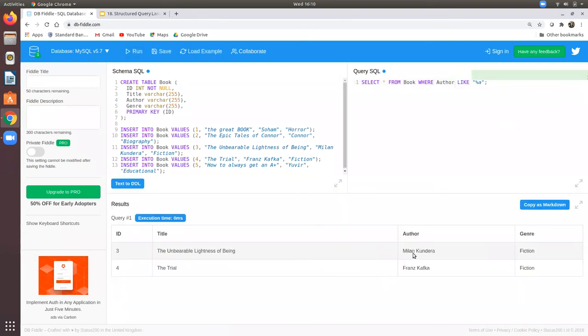And you can see we get Milan Kundera and Franz Kafka. Why? Because you can see there's a string here of any arbitrary length, in that case Milan Kundera, and then we have the letter A. And we've got Franz Kafka, and then we've got A. So see that, guys? Ends in A. Not too bad, right? So that's what the percentage sign does.